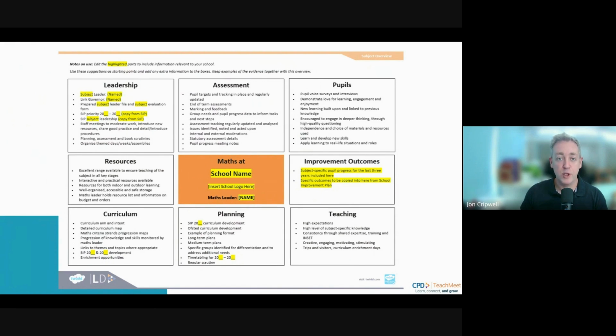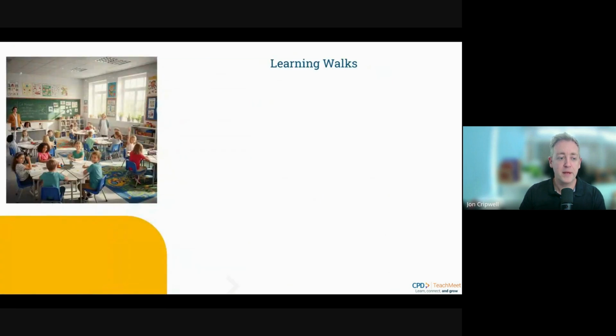And I used to begin a new one of these every year in my role as a maths lead, just so that it was a working document rather than something that is fixed and concrete and static. This is likely to change a little bit as we go through your role as a maths lead.